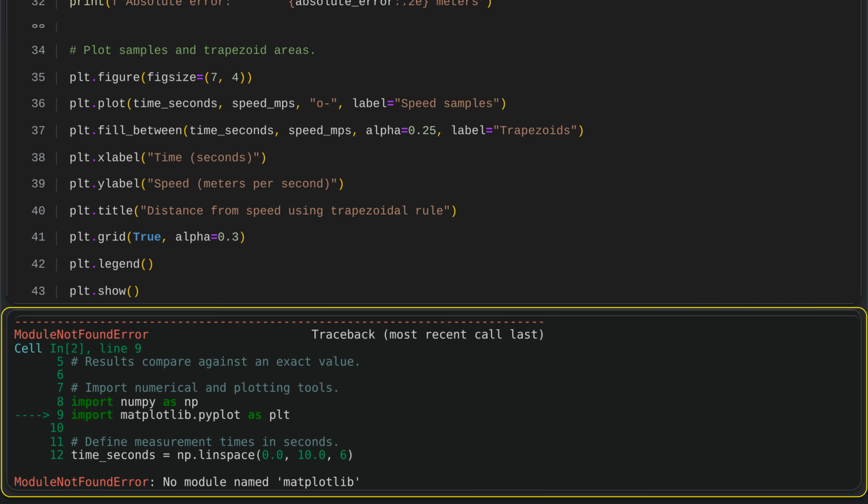This script shows how the trapezoidal rule estimates distance traveled from speed measurements over time. It compares the trapezoidal estimate with the exact distance from integration and reports the absolute error. A plot also illustrates the sampled speeds and the trapezoid areas, showing how they approximate the area under the speed curve, which represents total distance.